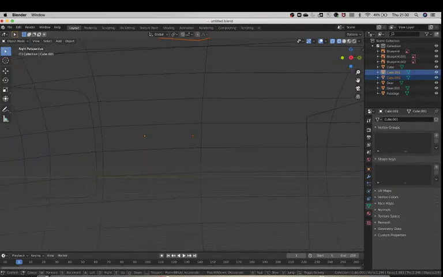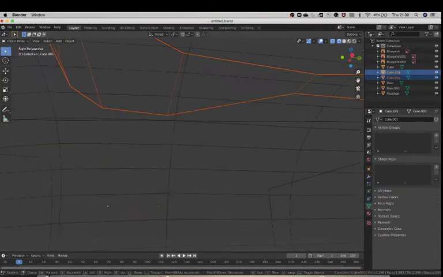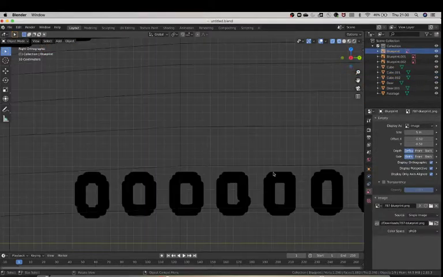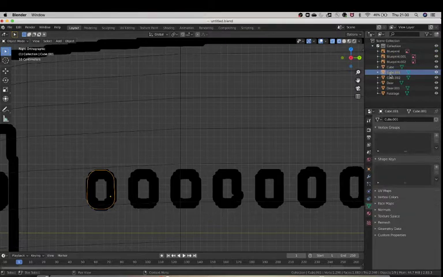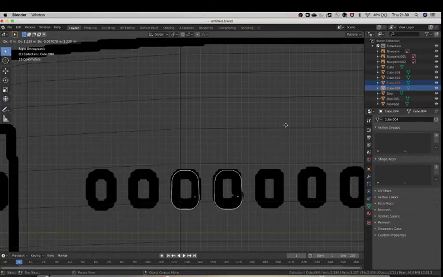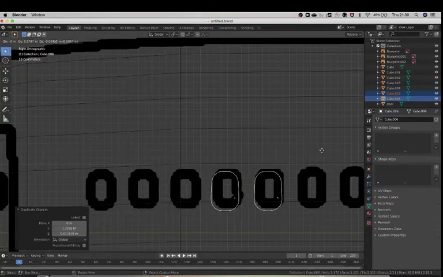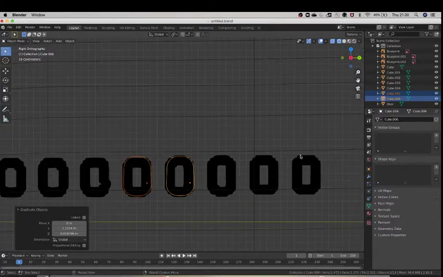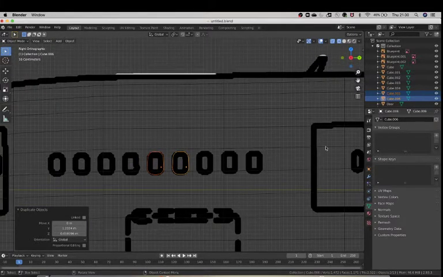What am I doing? Cube, Shift D here, Shift D, and keep repeating this process until you've got this all the way to the end. I'll be doing a cut here very quickly, so keep going.